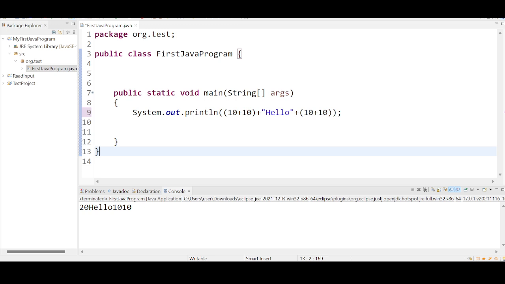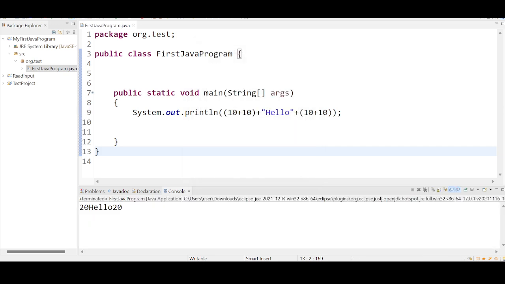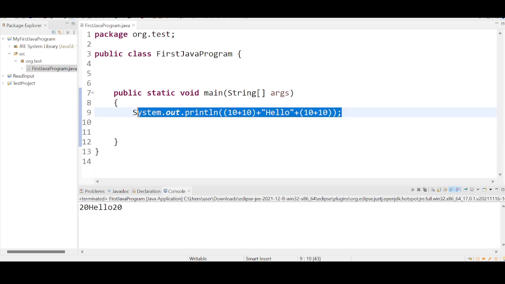Let's see who is going to answer this. 20 hello 20. 20 allow 20, correct. Here BODMAS rule is applied. First, these brackets will be evaluated. You have defined some operations within brackets, right? So that gets evaluated first. Then the brackets get removed, then the actual evaluation will start. So no explanation is required, right?